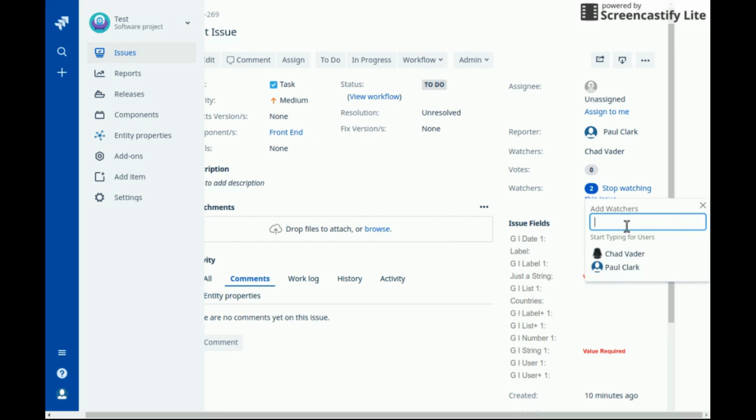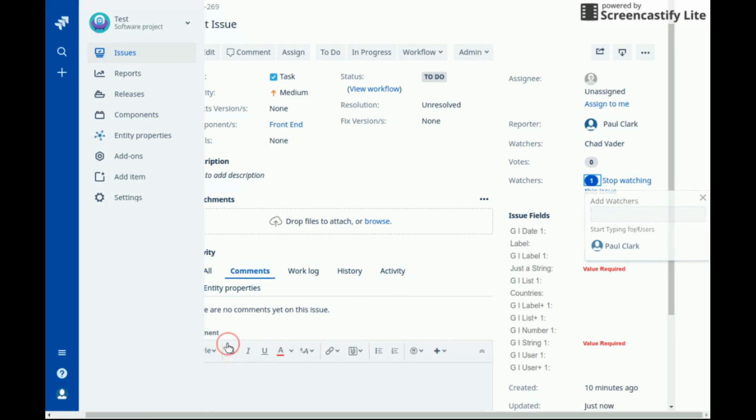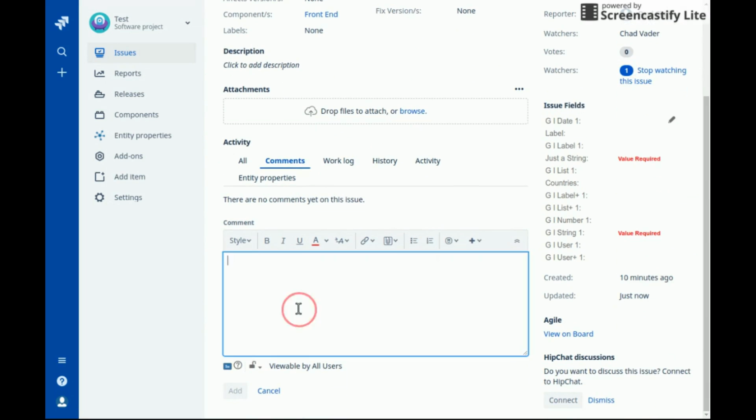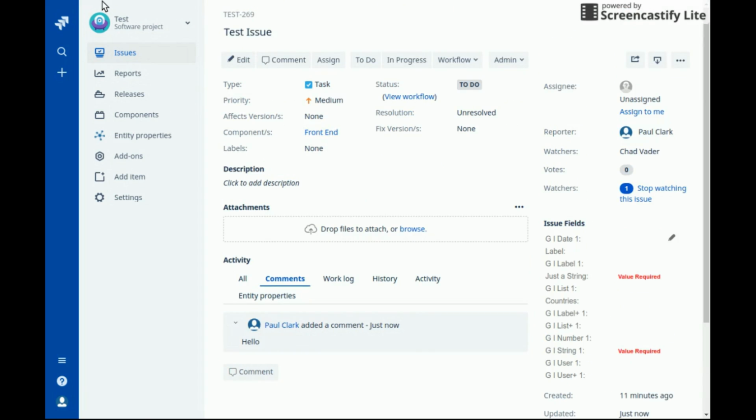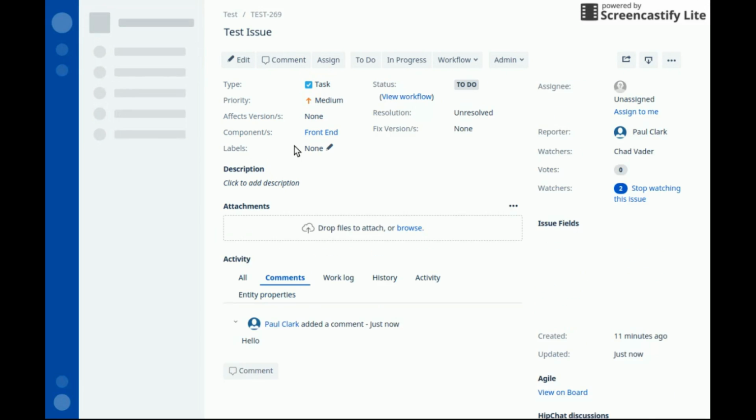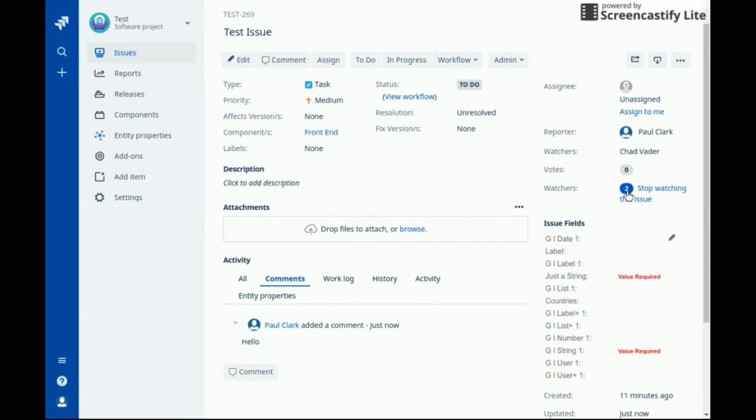Now if I remove Chad from this, as I was saying before, and I say hello as a comment, reload the page, you'll see that Chad has been added back as the watcher because it still meets the criteria, namely a component of front end.